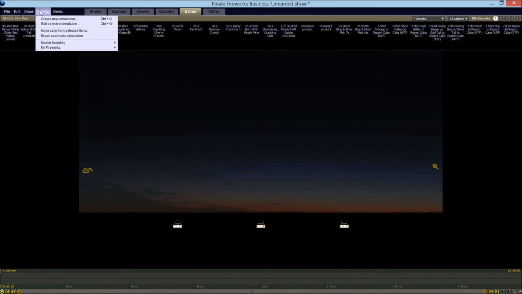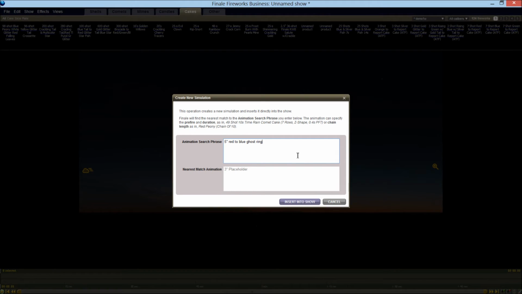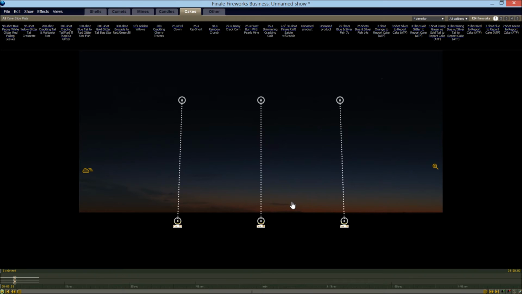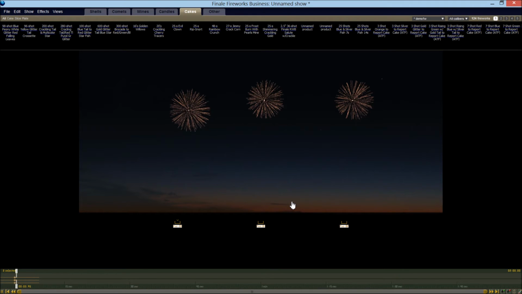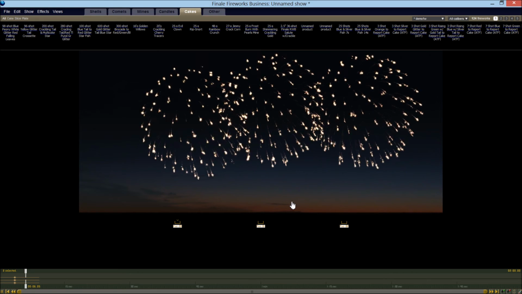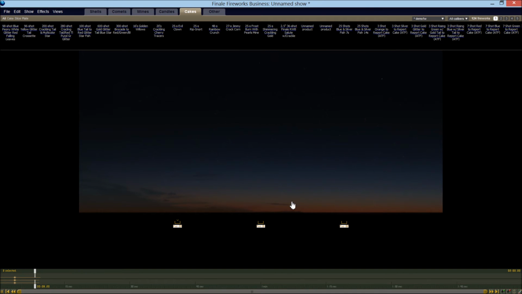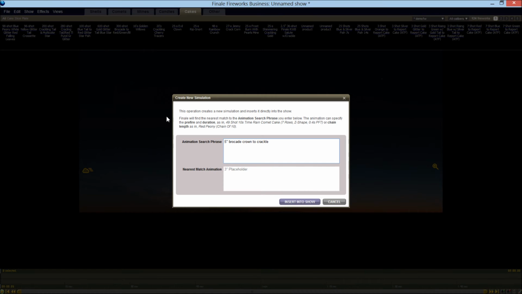Great. Again, we can combine other types of effects. Let's do a brocade crown to crackle. You'll note again, as I type, the crackle turns into crackling. Here's our brocade crown, goes to crackle. You aren't getting the sound effects, but the simulation engine is also selecting sound effects that match. The crackle gets that type of sound.